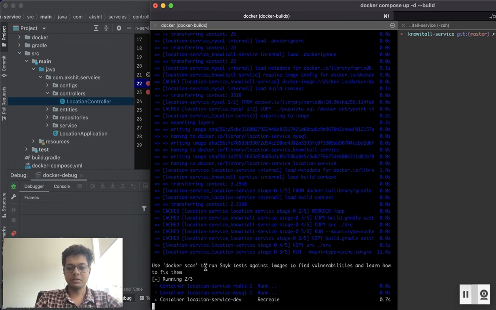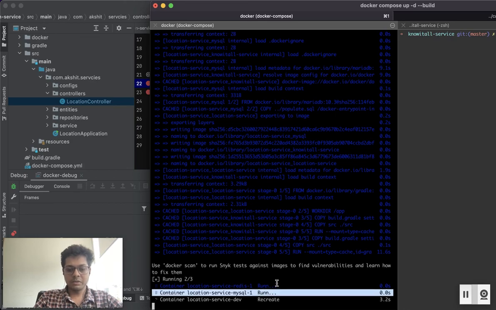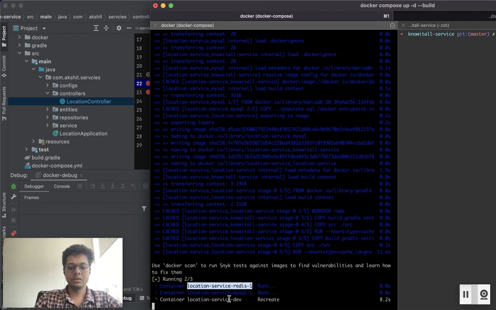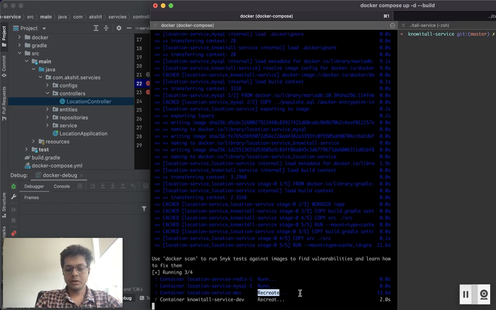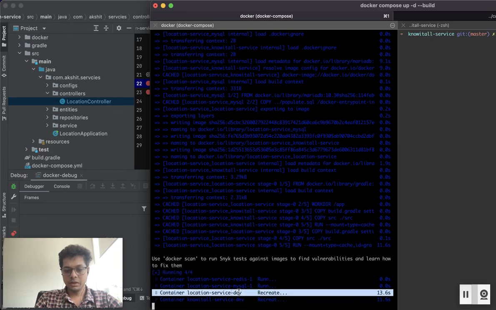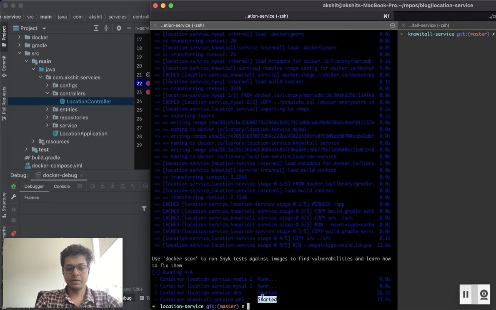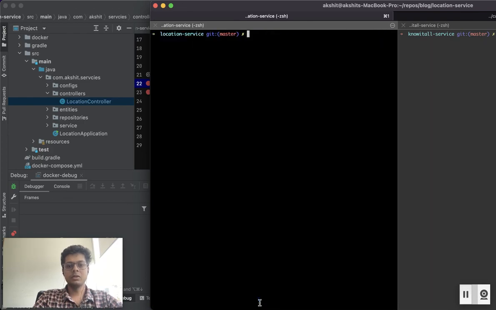Java build has been successful, and the things that were already running, it won't recreate. So MySQL, there is no change. Redis, there is no change. Since location service dev was changed, it's recreating this. Let's wait for it to recreate. I think we may have made some changes in know-it-all service also. So it has been recreated and started. All of our services have started. If we have made changes in 2 services, we don't have to do independent building, it will all run in one go.